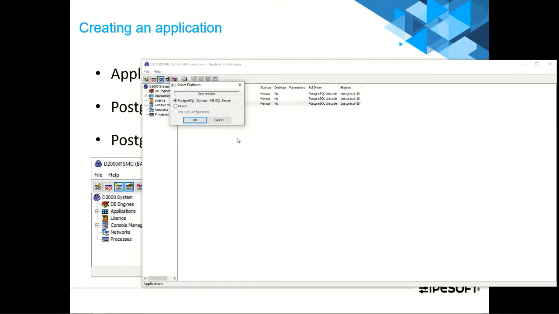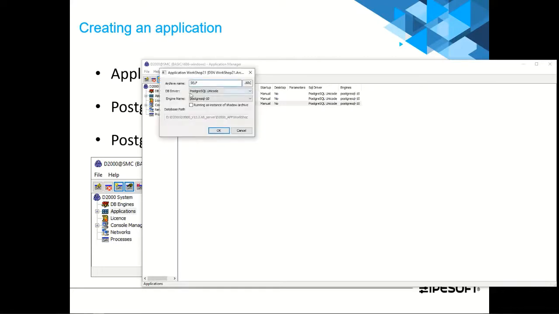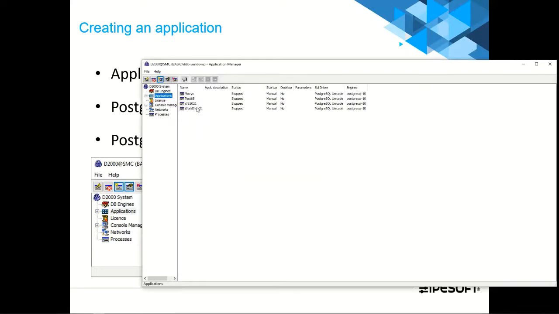The application is created. Now I can create an archive. I'll keep again the Postgres archive and keep everything again on the default. So now the archive is created.